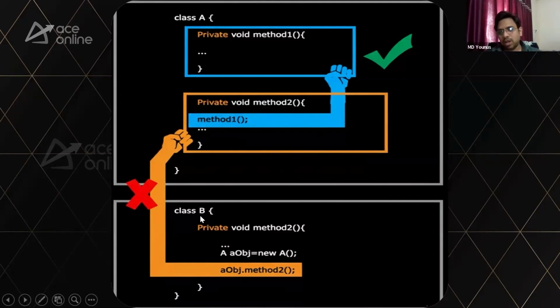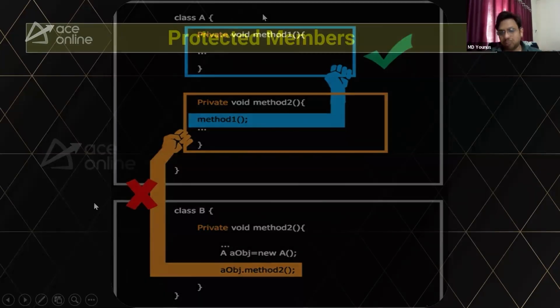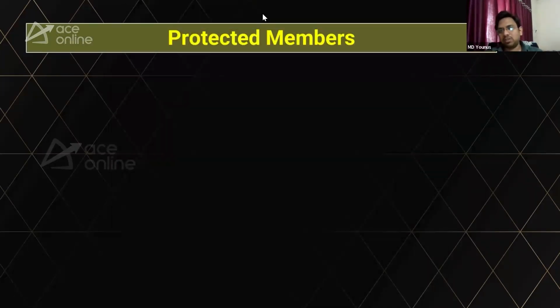But class B cannot access them. Even though it can make an object, it cannot access method 1 or method 2 because they belong to a different class. Even though they may be in the same package, it doesn't make any difference. The moment a method is private, remember, it can only be accessed inside the same class. They cannot be accessed outside the class, not in class B, not anywhere. Clear? So this way we conclude private, imagining they are in the same package.